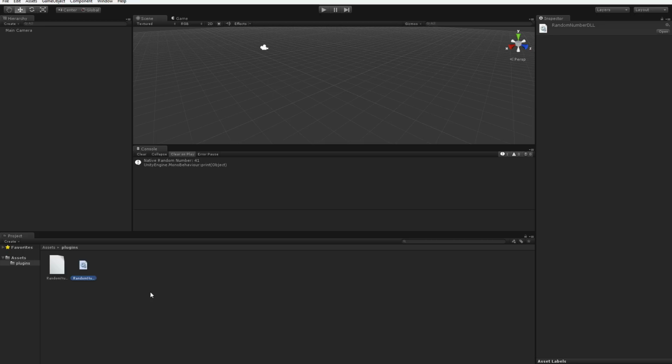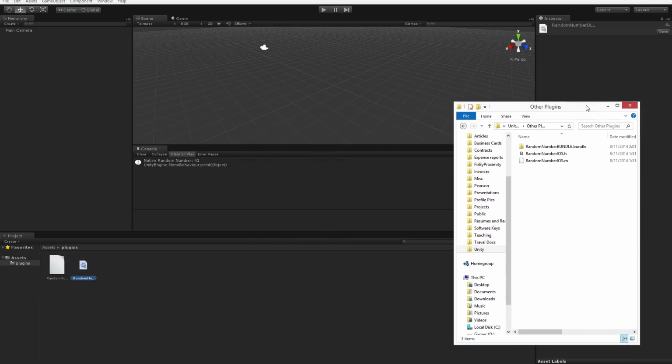Something I've already done, kind of behind the scenes, is I've already recreated this native library on OS X and for iOS. The code is exactly the same. So you see the code, and the code has not changed. What I have is this other plugins folder here.